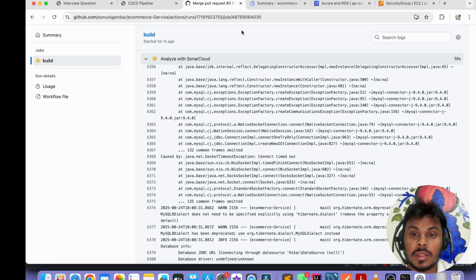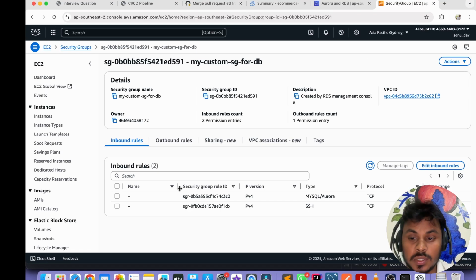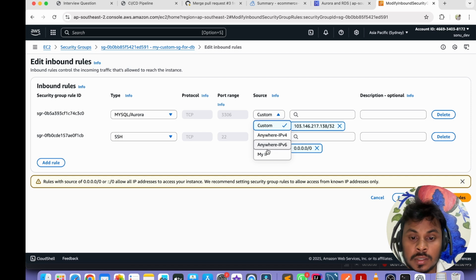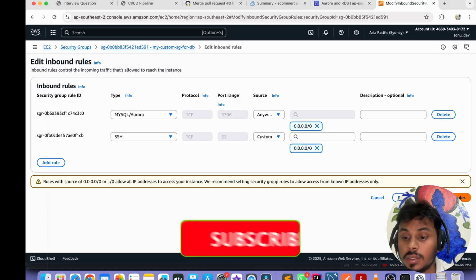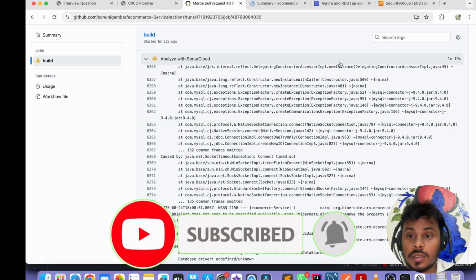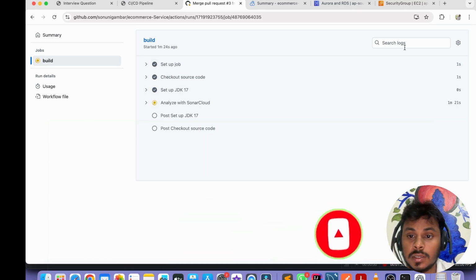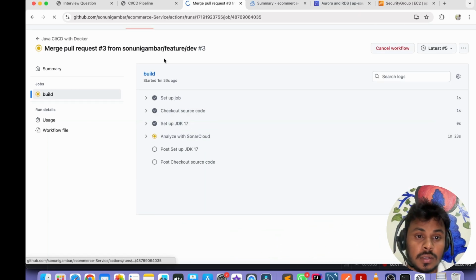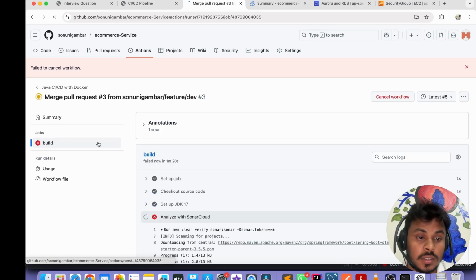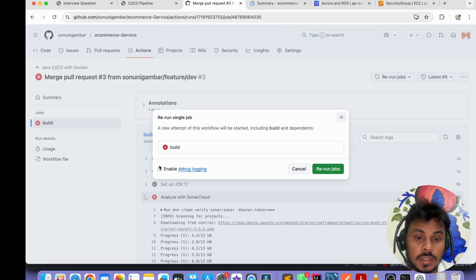We can do one thing. I will go to the EC2 instance one more time, click edit inbound rules and create one. So this is MySQL Aurora. For now I'll use anywhere IPv4, then save rules. Let's see now. Go here. Just cancel it. Cancel workflow. Just rerun this job one more time.